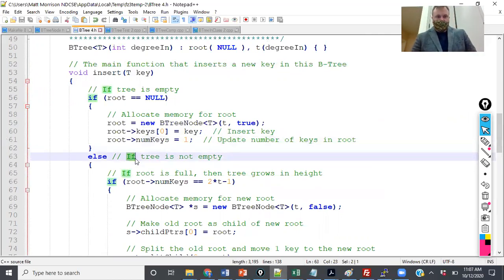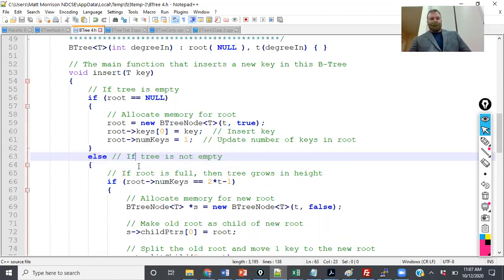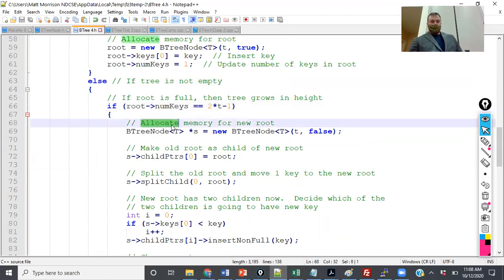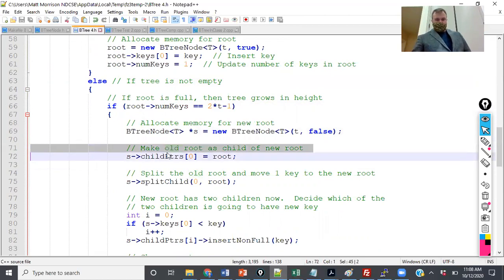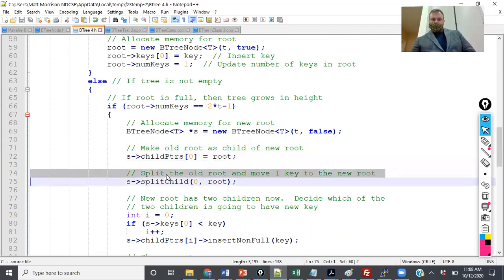So far, so good. Otherwise, we actually have some nodes in here, and now we have to consider what's going on. So if the root is full, so if root num keys is equal to 2t minus 1, that means we have the maximum number of keys that we can have in this particular tree. That means I have to create a new node pointer called S. S is for split. And so we're going to split this. So I set S's child pointer equal to root. That left child is now going to become the old root. And then I'm going to split the root node.